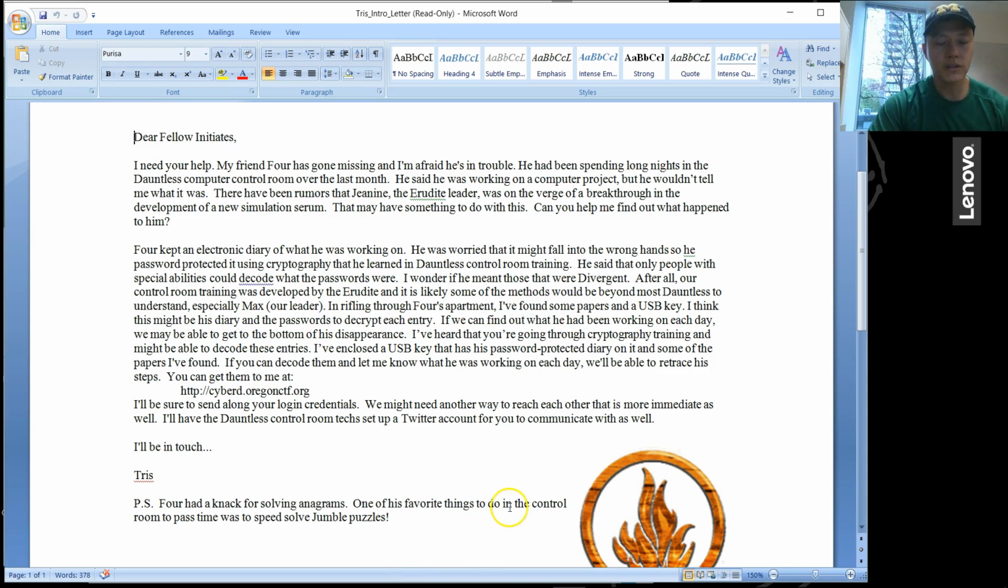This intro letter sets up the plot. So you can read this. Dear fellow initiates, I need your help. My friend 4 has gone missing. He was working on a computer project. He wouldn't tell me what it was. And then there have been rumors that Janine, the Erudite leader, was on the verge of a breakthrough in the development of the new simulation serum. And so this matches the plot of Divergent. Can you help me find out what happened to him? So immediately you're starting with the mystery of trying to figure out what happened to 4.